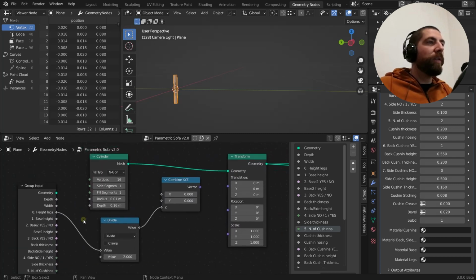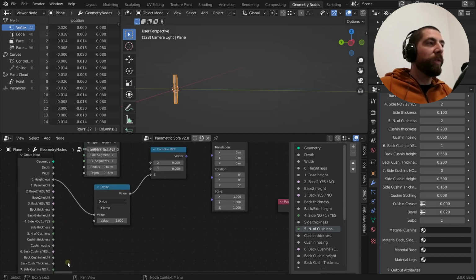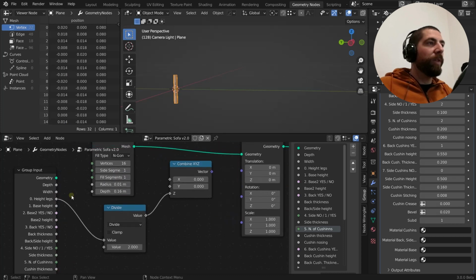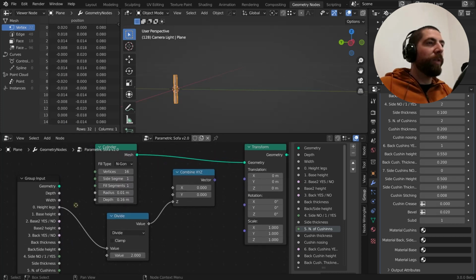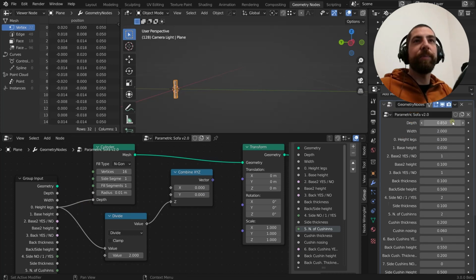And so the depth right here is actually the leg height. So we want it to be controlled with the leg height, like this. Okay, so the leg height is set to 0.001. So if we increase it, you see that it changes, and that's what we wanted.